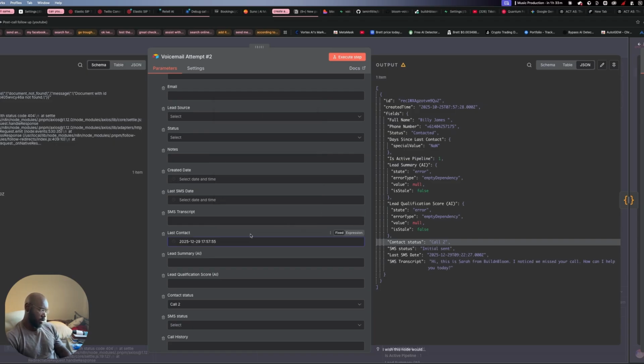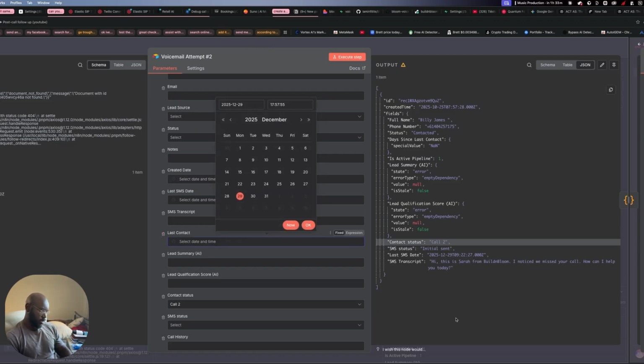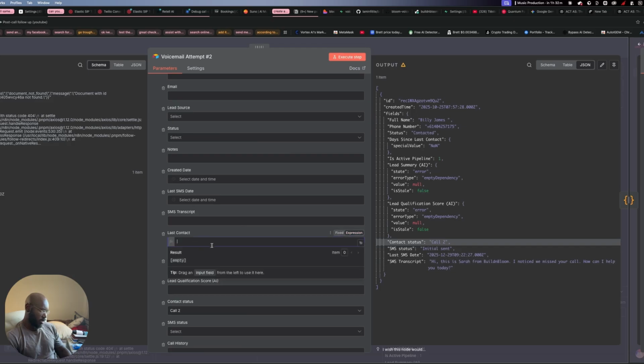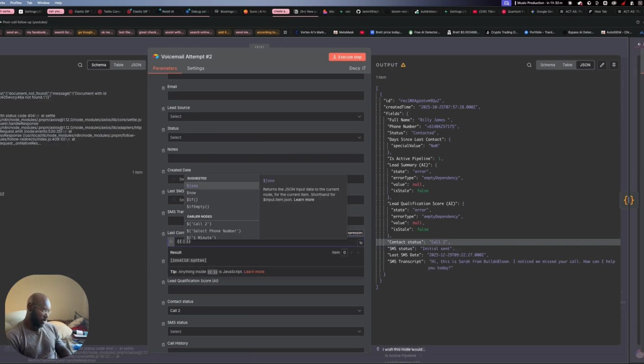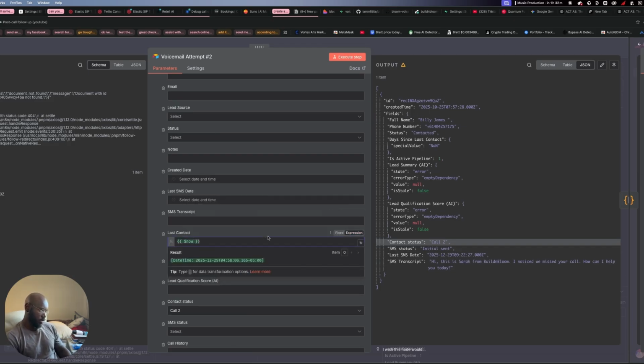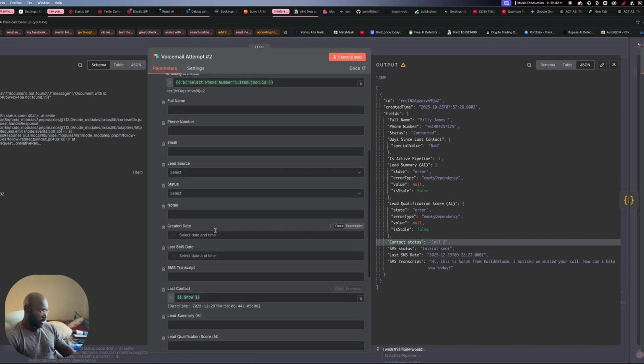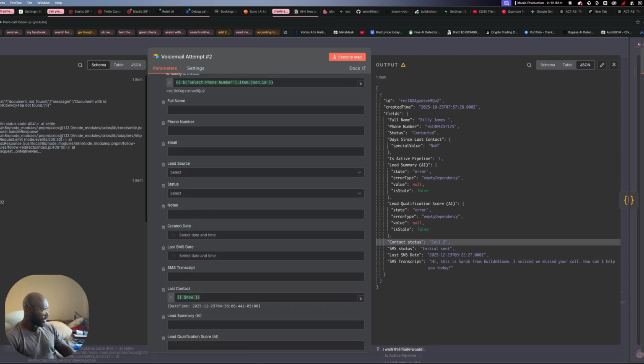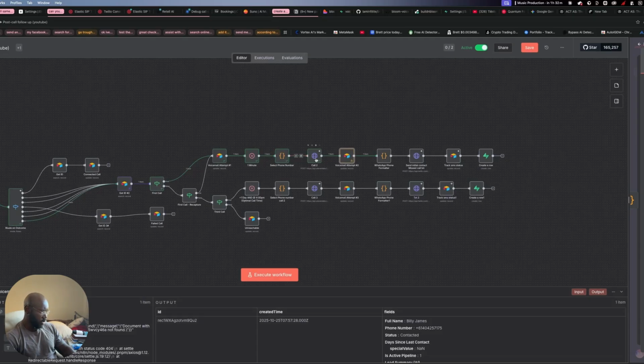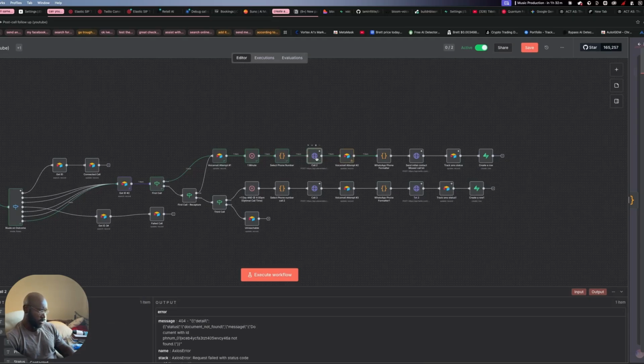Oh, that's not what I'm trying to do. Sorry, you go expression first. We've got to go expression and go now. And that will update the time based on the current moment in which the workflow is occurring, which is of value.